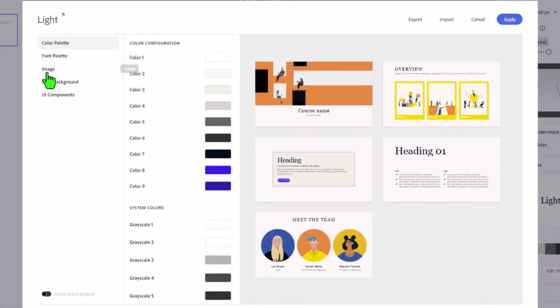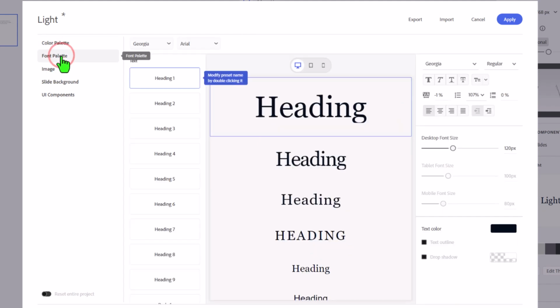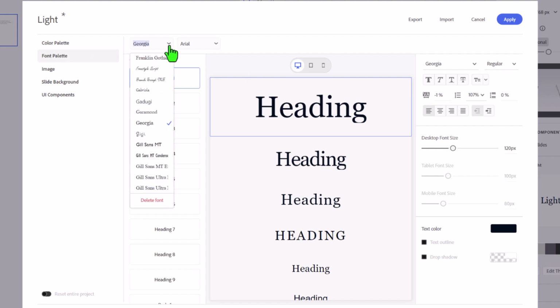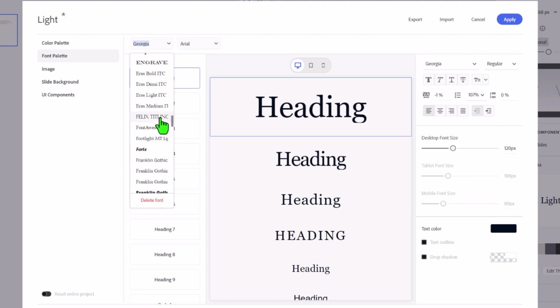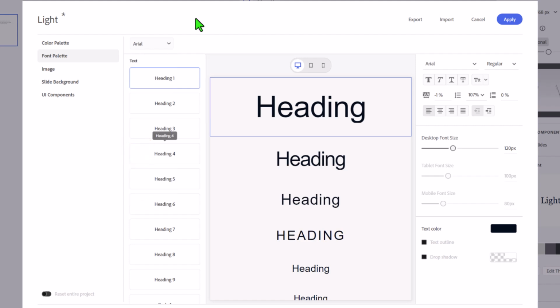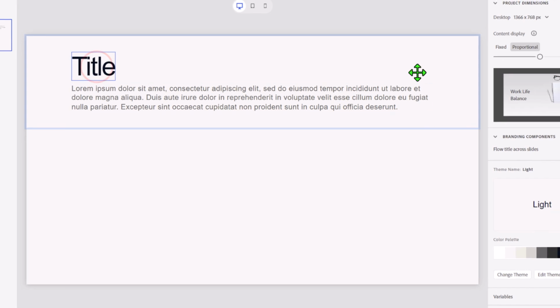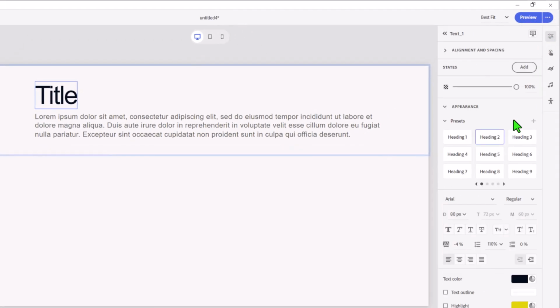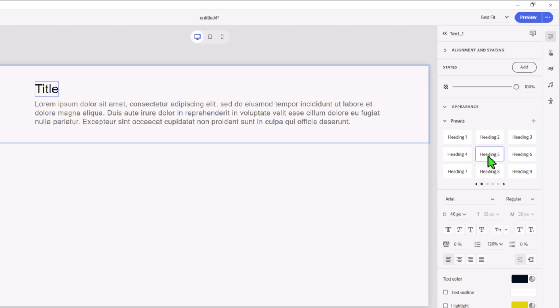This particular default light theme that comes from Adobe uses a couple of different fonts, which I don't personally think really match well together. So I'm going to replace all instances of the Georgia font with just the Arial font, which I think is fine for our purposes here today. So I'm going to go ahead and apply that. And I am going to change the font here. In this case here, we're using heading number 2. I think heading 5 is fine.